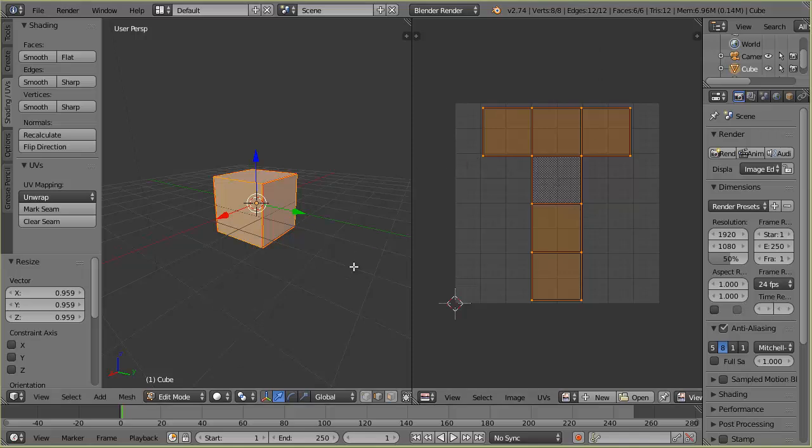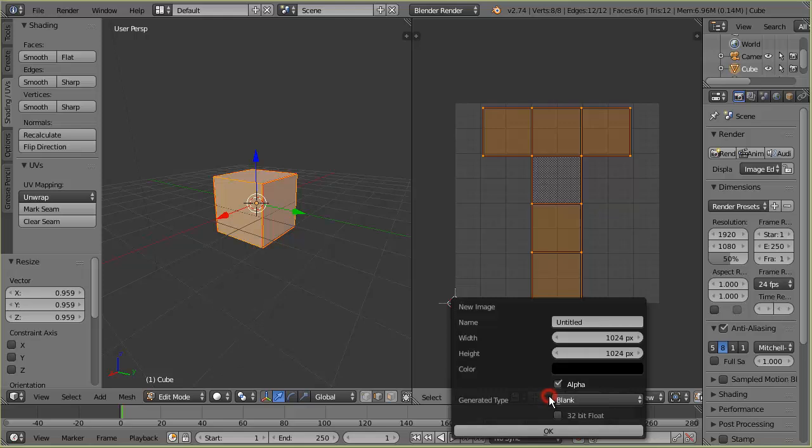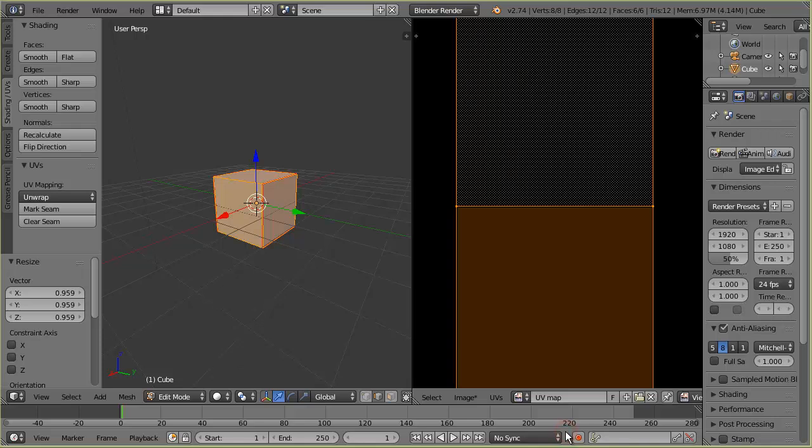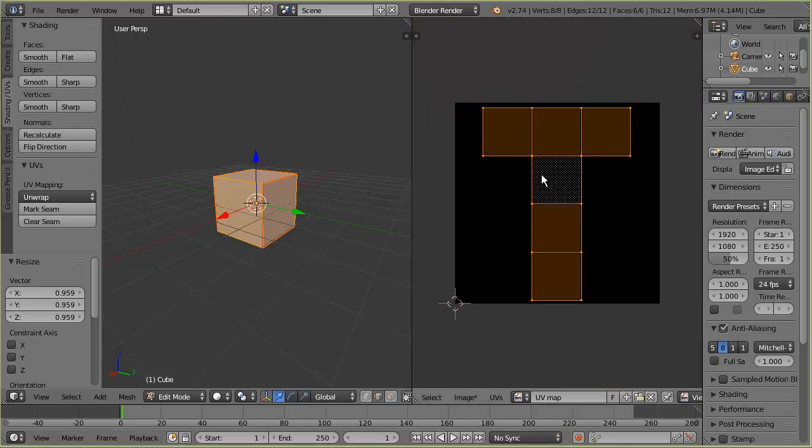To do that, I come over here to this UV Image Editor window. I'm going to do a few things to get it set up. First thing is to click New. It's going to give me a color background of black, which is fine. The name is untitled, so I'm going to give it a name. I'm just going to call it UV Map for now.